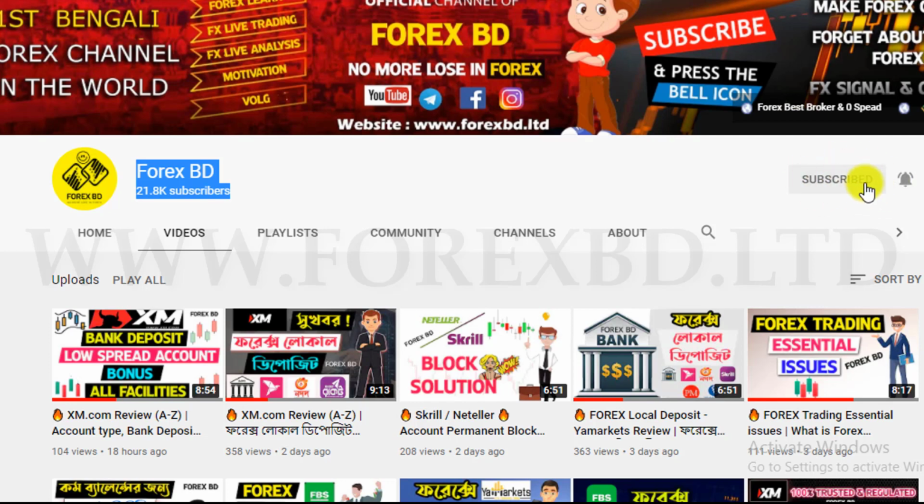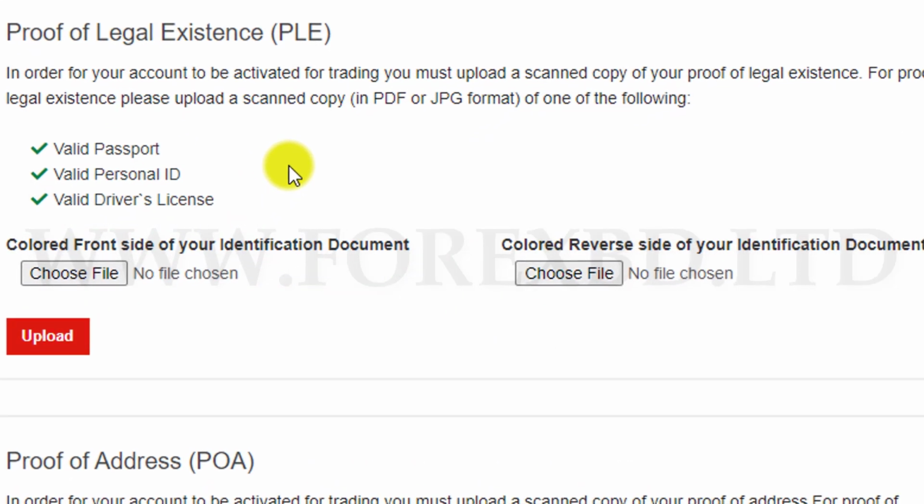So let's see how to verify. Since we need to verify the account, we have to submit our document. You all know how to submit documents. You are also experts in this matter. So the first option you see is the ID verification option. Here you have to submit the ID card. The first option is to submit the front part of your ID card.